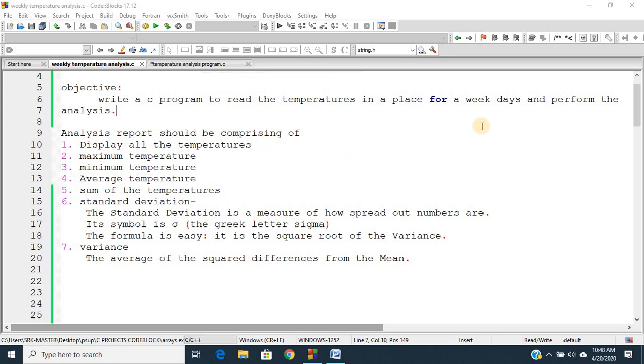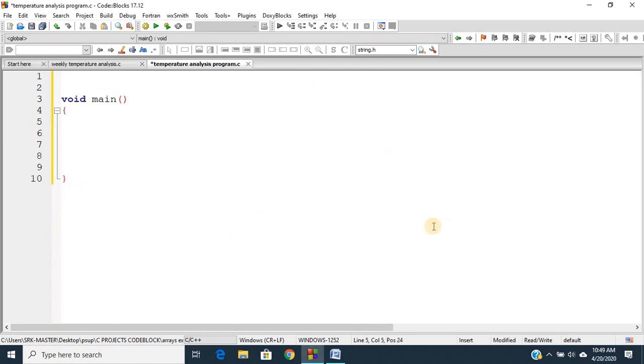In order to perform this task, let us see what things we need to consider. To read the temperature for 1 week, we need to use 7 variables. Let us see how arrays can simplify this task for us. Let us find out the difference between a variable and an array first. For reading the temperature of the weekdays, we may need 7 variables, day 1 and so on. One variable can hold only one value, and because we need to perform the analysis over 7 days of temperature, here we need to have 7 different variables.